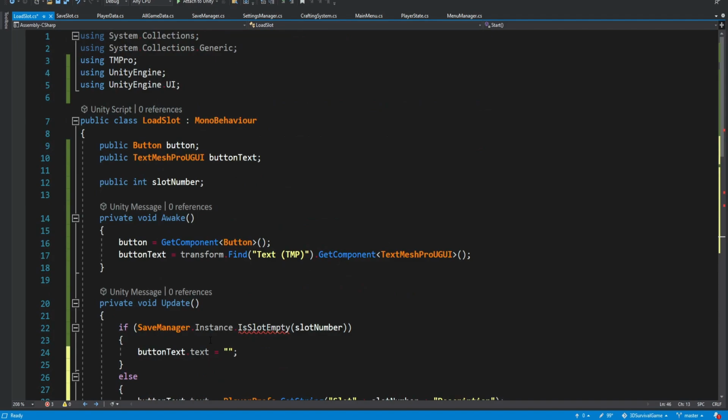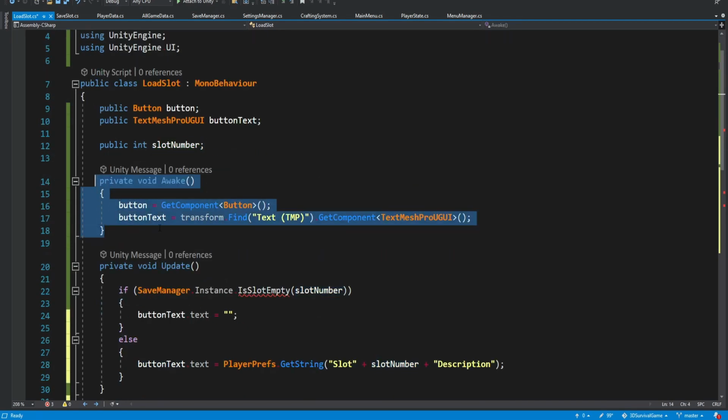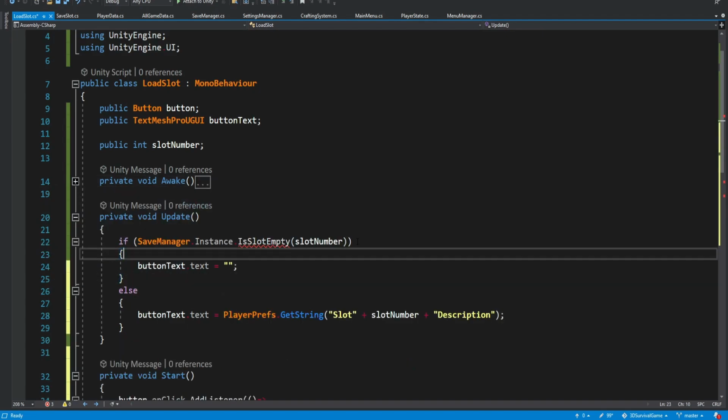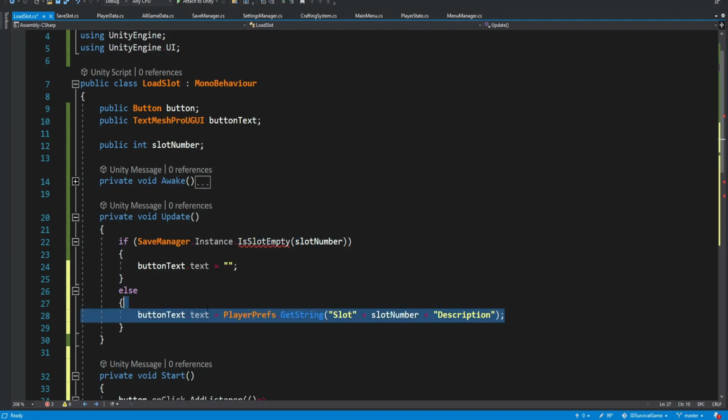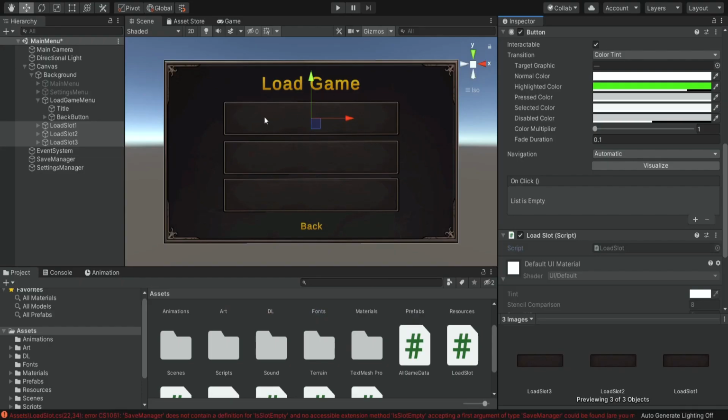Okay, so what is going on over here? Again, we have the button, we have the button text, and we have the slot number. And then we get the references inside the awake. Then we check if this slot is empty. If this slot is empty, then simply display nothing. But if there is something inside this slot, then display the description, right? Because in the beginning it will be empty, but if there is something saved inside this slot, we want to display it over here so we know that we can actually load this.